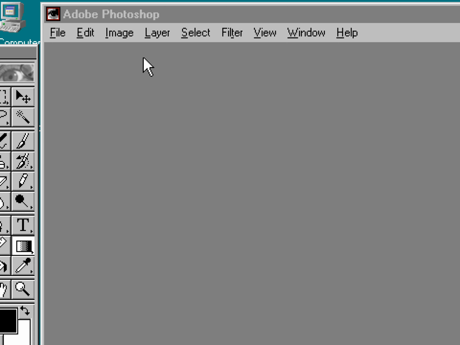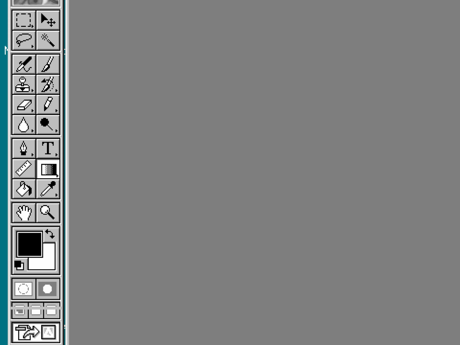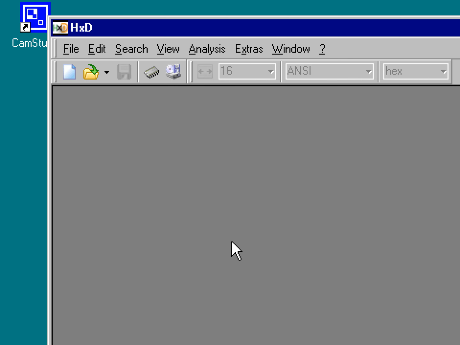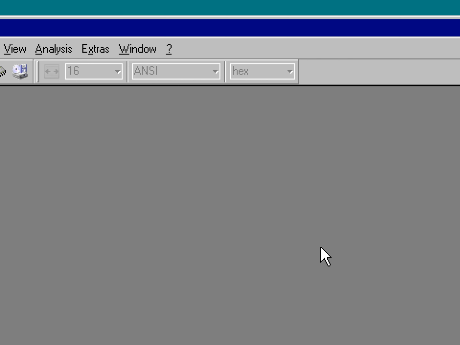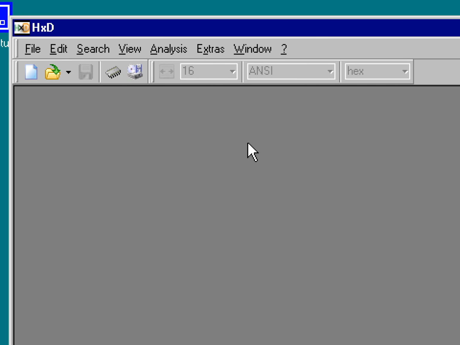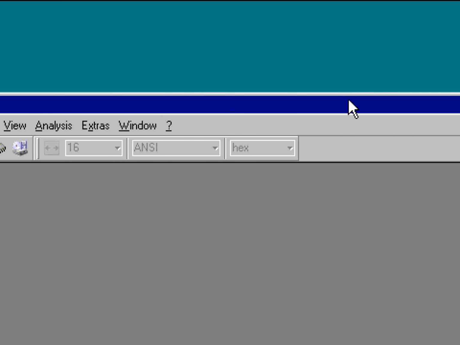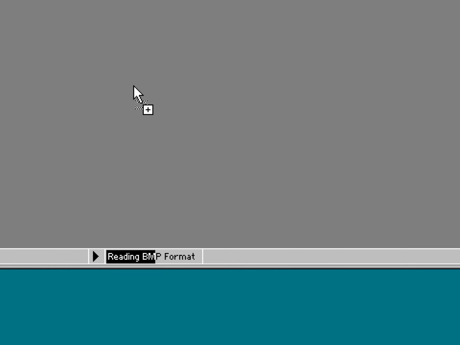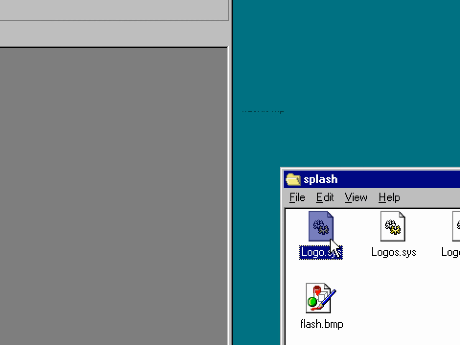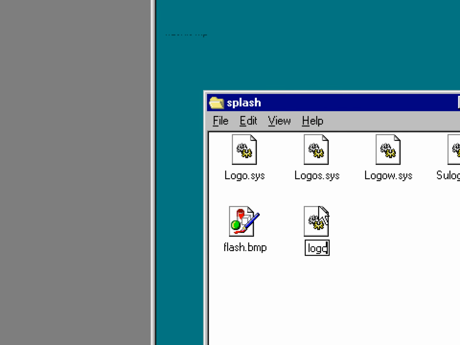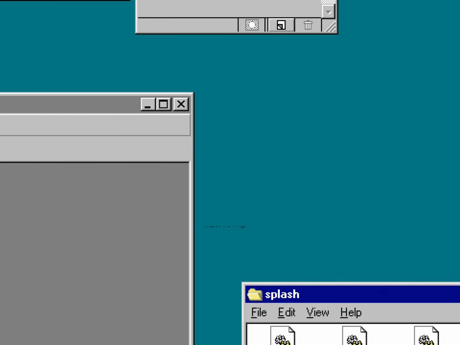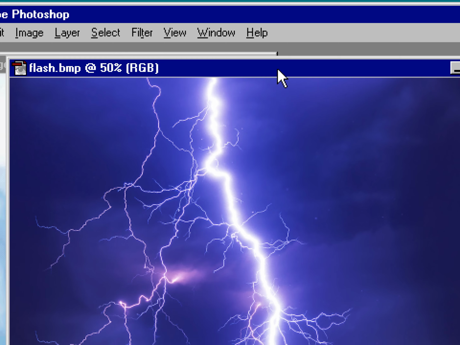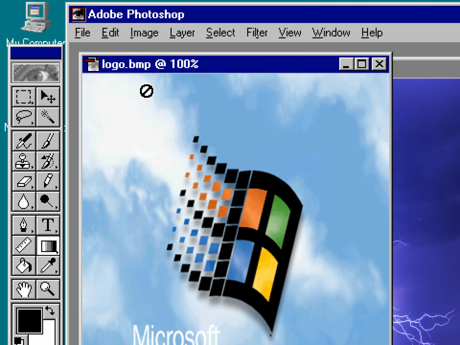To get started, you'll need an advanced image editor like Photoshop or PaintShop Pro, as well as a hex editor. I'll use HXD as my hex editor, which is a free program you can download online. If you're not going to draw everything yourself, you'll also want a picture handy. For reference, I'll make a copy of LOGO.SYS and rename it to LOGO.BMP so Photoshop will want to open it. I'll open up a photograph as well so we can quickly put together a nice looking splash screen.